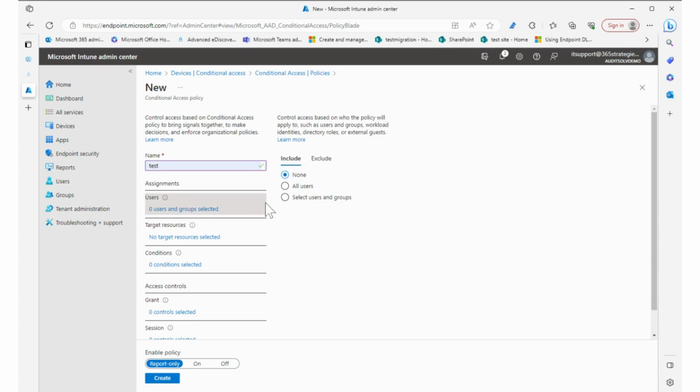But if we clicked on it, we could say include everyone, no one, or special groups. We can also exclude. So we can say, hey, put it for everybody, but exclude the global admin, because maybe we don't want to lock ourselves out. So that's something we can use when we go to apply our conditional access policies.